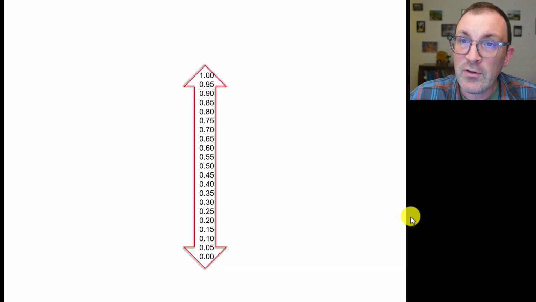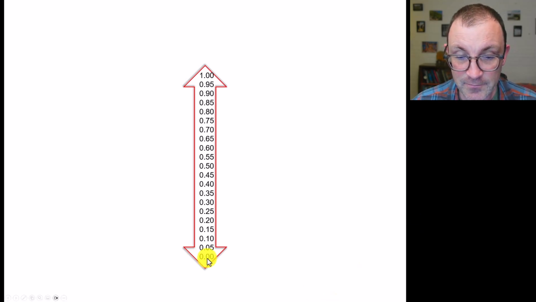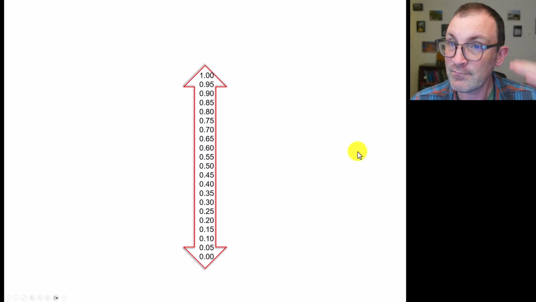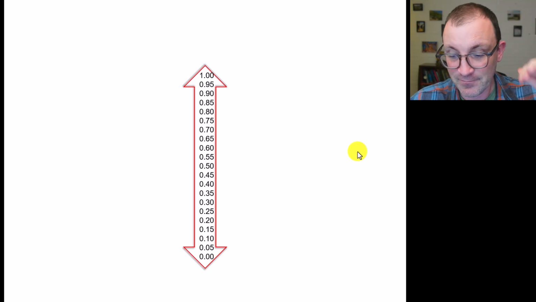So to do that, we're going to do some statistical tests. And our stats tests are going to produce a p-value, a probability value. And a probability value is going to be a number that ranges between 0 and 1. Our p-value is going to be in between those two numbers.